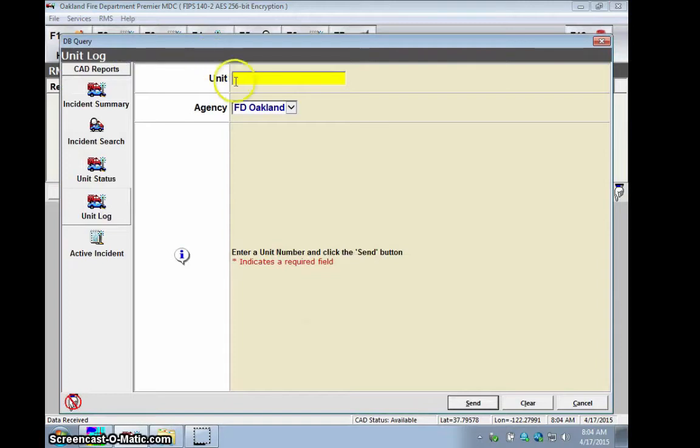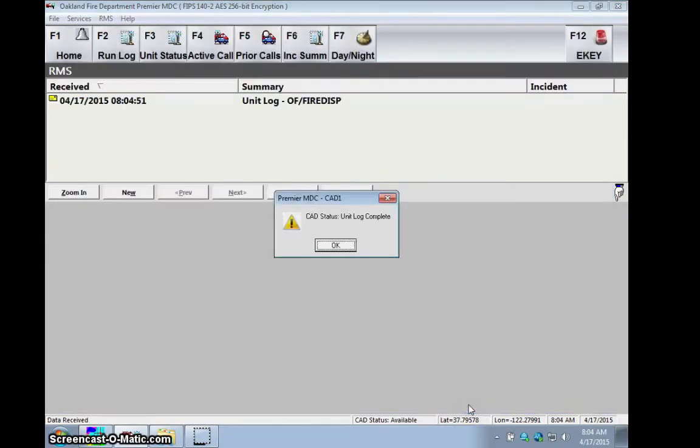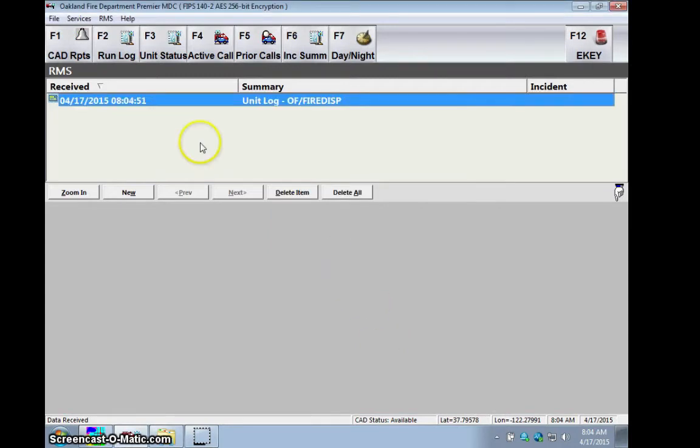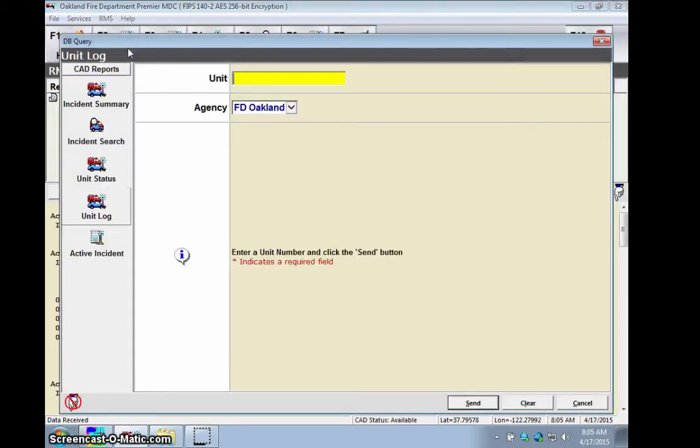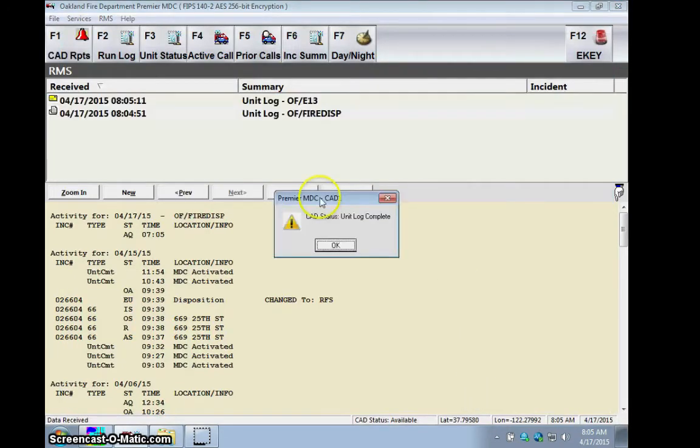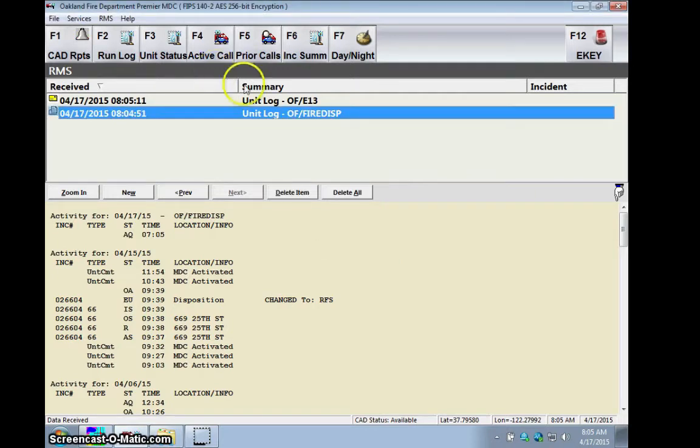Click on F2. Run log. If you leave the units section blank and click on Send, it will give you your unit log information for all incidents you've been assigned to. If you hit F2, run log again, and enter a unit number, it will provide you with that unit number's run log.